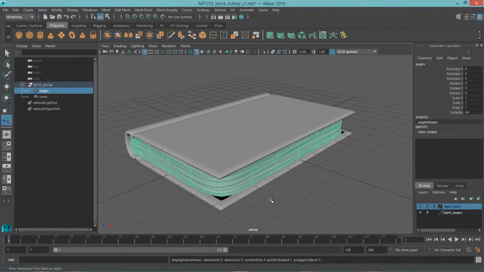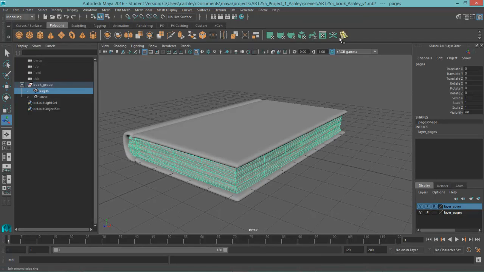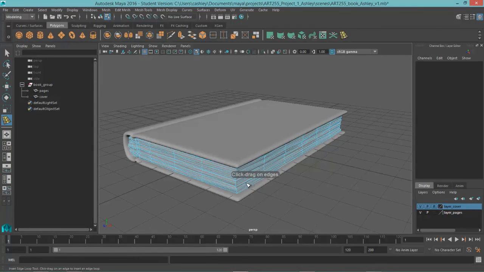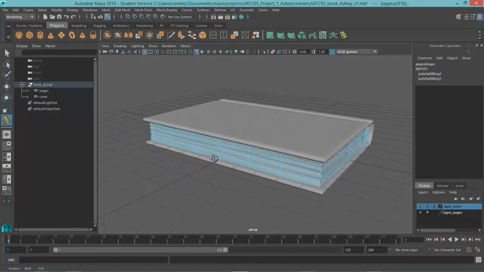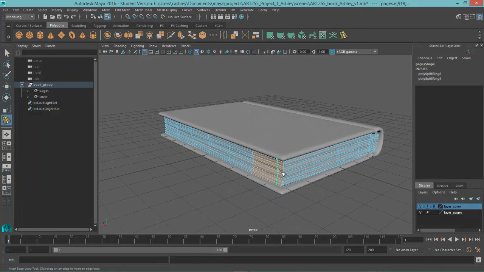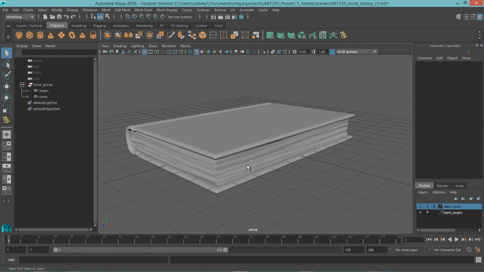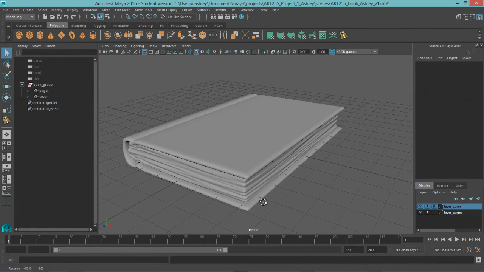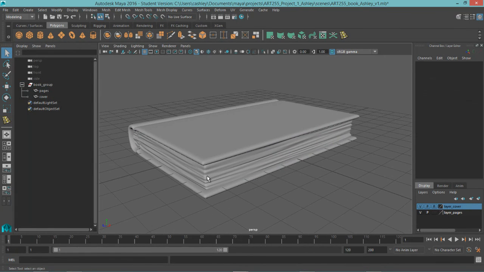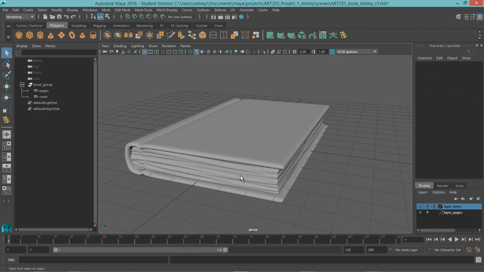So I'm going to go back to 1 on the keyboard, and I'm going to select the Insert Edge Loop tool, and click and drag a couple of edge loops on either side of the corner here. Same thing down here. Q to get out of that. Click the object mode, and make it 3 on the keyboard. You should see that it's holding the form now.